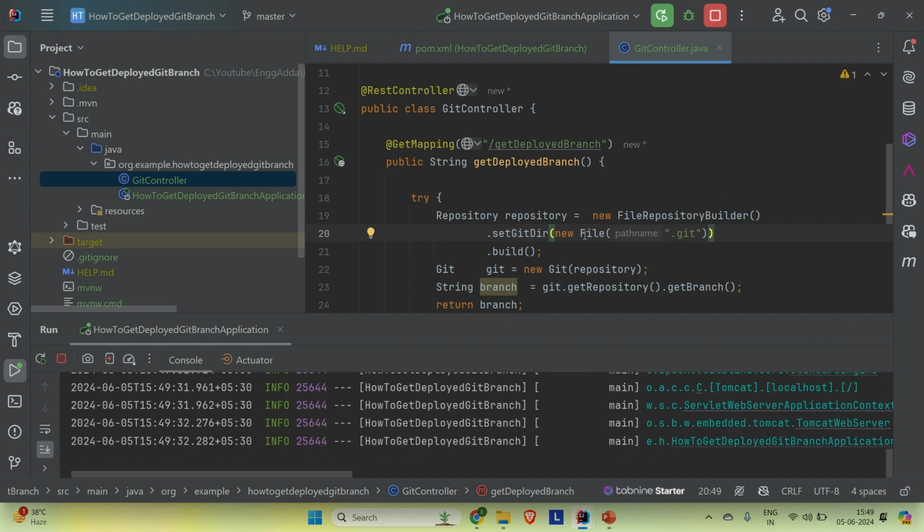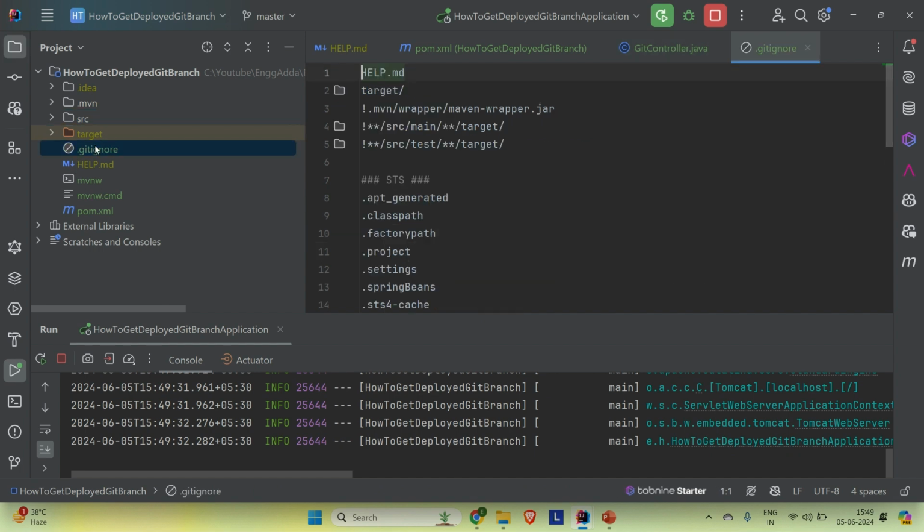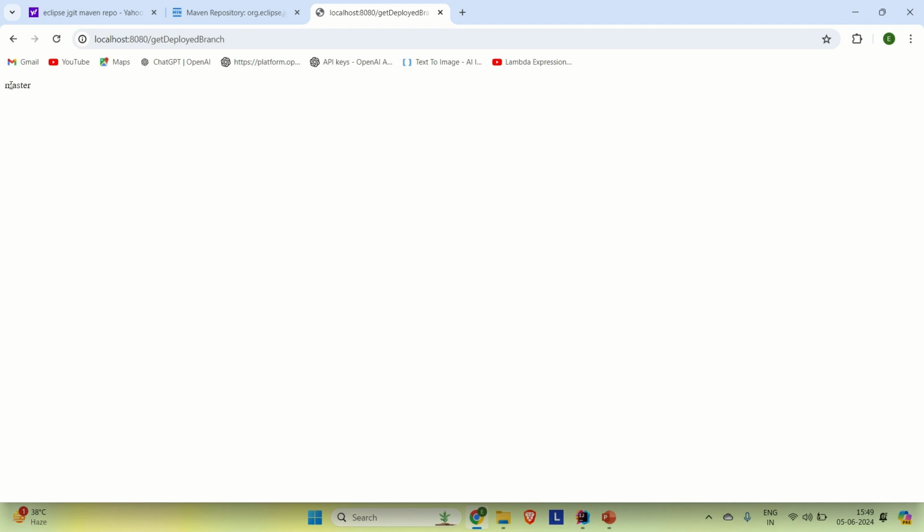So this is the location of the git file, which for us is inside this whole current project. You can see this, and now if we go there and hit it again, you can see that we are getting master here. Okay, so the current branch is master.